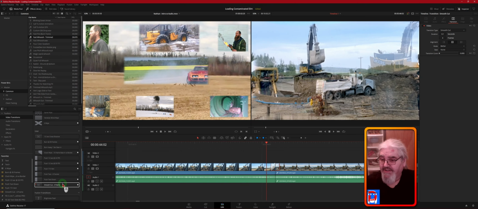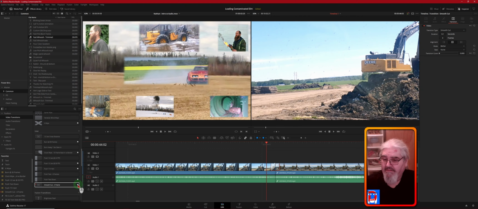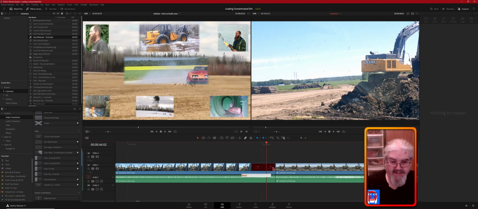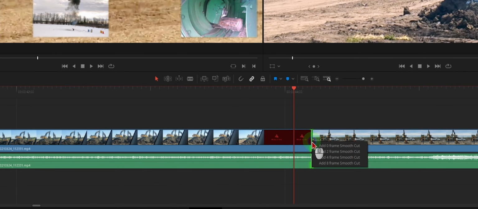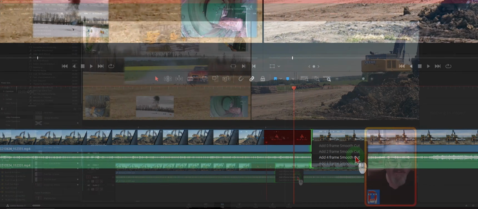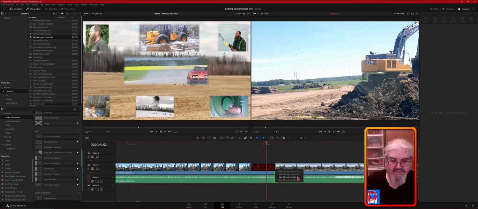So now you'll see there's a smooth cut there, and then you can click on this little star and it'll show up in the favorites. But when you make it a preset, it can now actually show up automatically when you right click on a transition. So if we just delete that and I go right here and then I right click, so now I can add that 4 frame smooth cut, and you can actually choose some other ones.